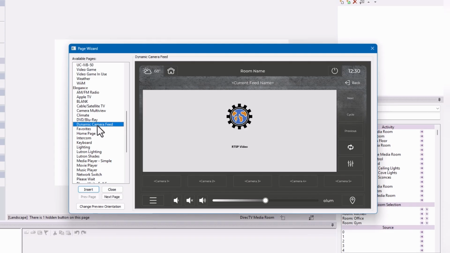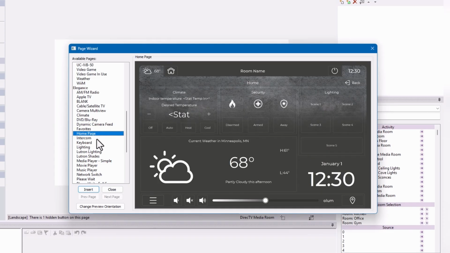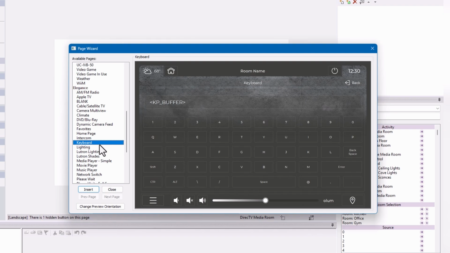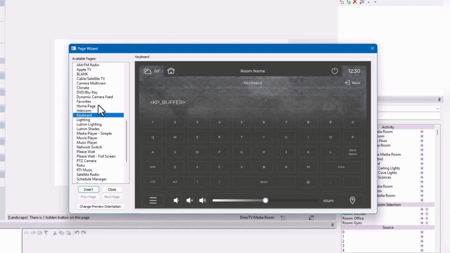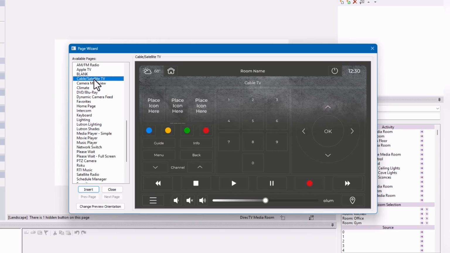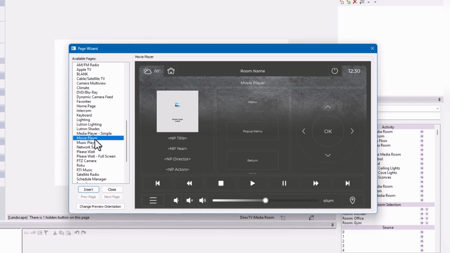Dynamic camera feeds, favorites, home pages, intercom. We even have a keyboard template, and the list goes on. Some of these templates are generic. For example, a generic cable satellite template, a generic movie player template. But some of these templates are also very specific.